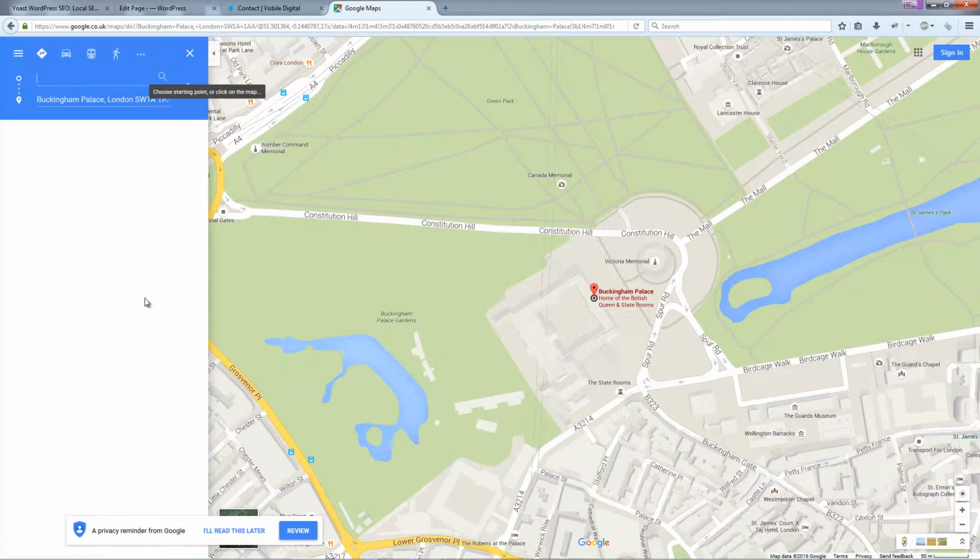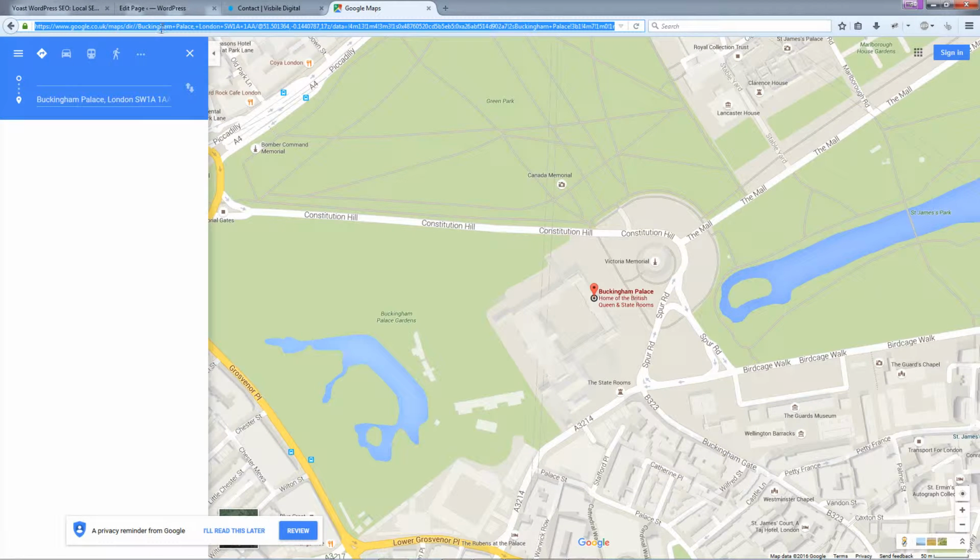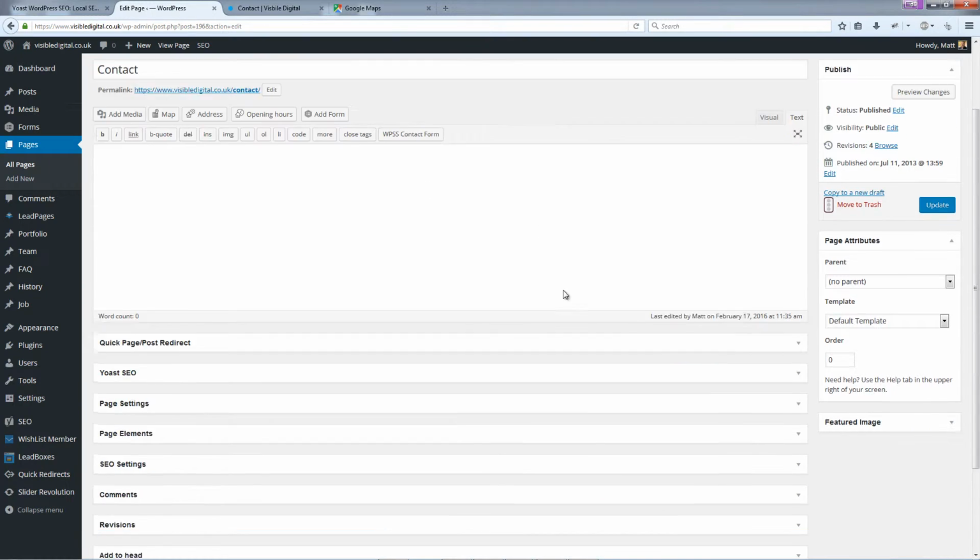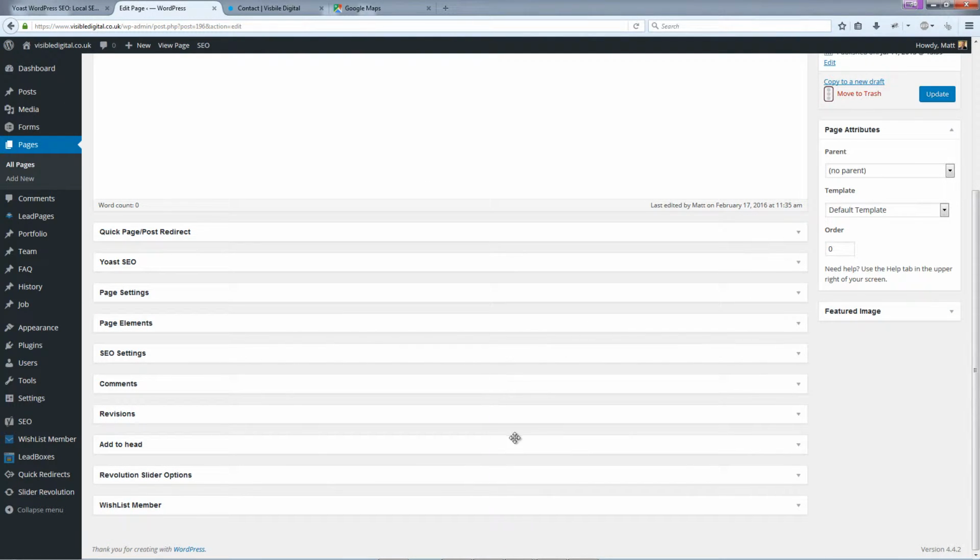Once you do that, it's going to bring up effectively a blank set of driving directions with the start location empty and the destination as your business, in this case Buckingham Palace, but normally it would be your own business. So next, what you want to do is go up to the address bar and copy this address. And now what we're going to do is go back to WordPress, and below where the map is, we're going to paste these directions in.